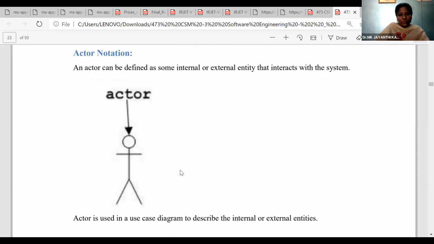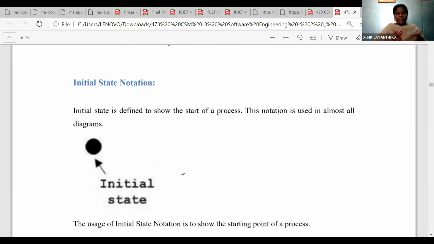Is there any doubt so far? Are you able to see the PDF file? Any doubt? Are you able to see the PDF file? Yes, ma'am. Shall we have one poll now?